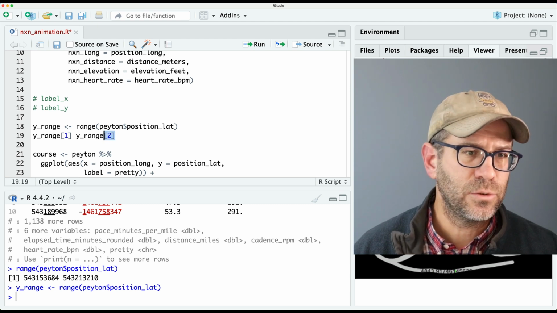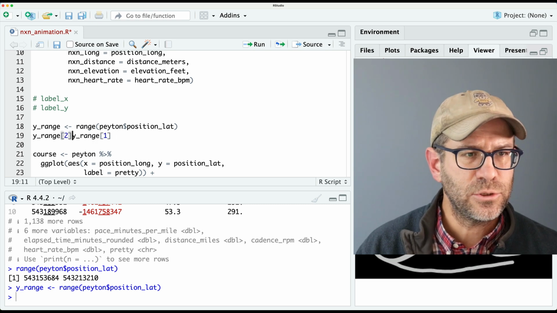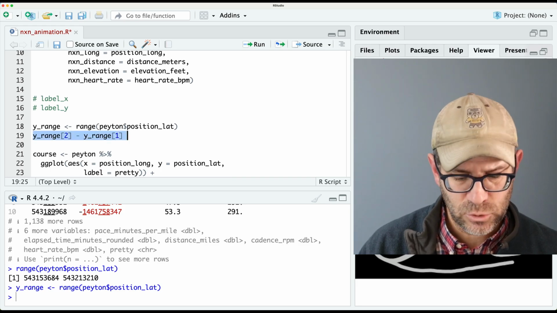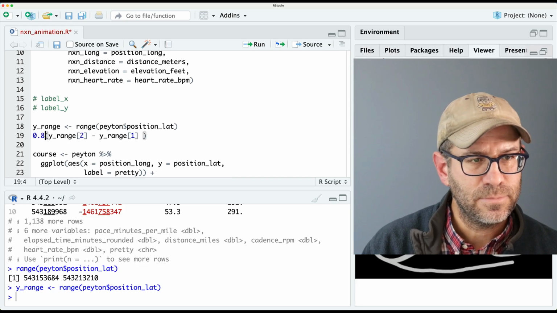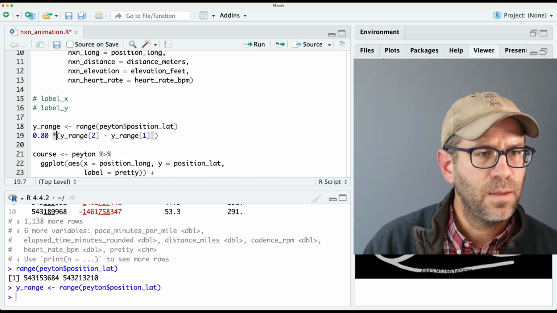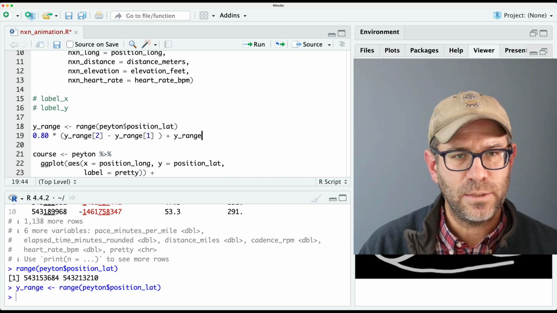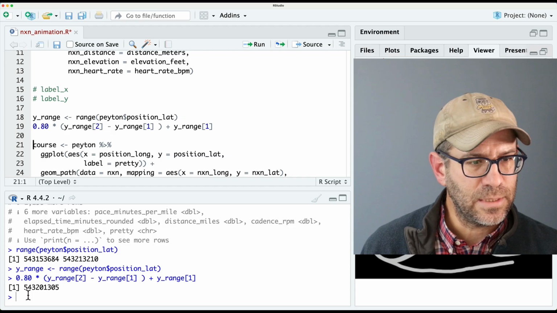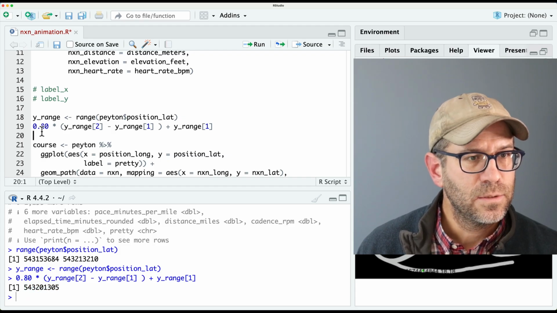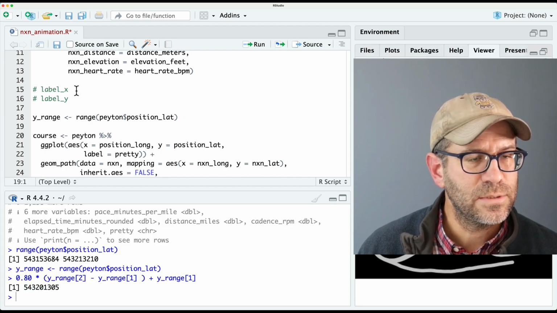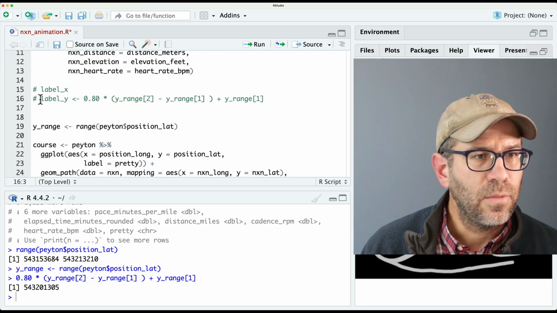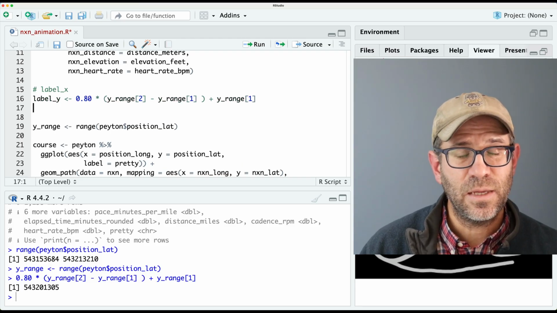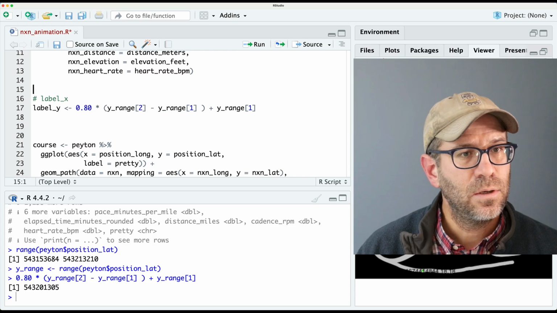And so maybe what we could do is take Y range 2 minus Y range 1, and then multiply that by, say, 0.80, and then add back to that Y range 1, and that gets us that number, okay? So let's go ahead and throw this in for our Y, and then we want to do the same type of thing, but for our X, right?